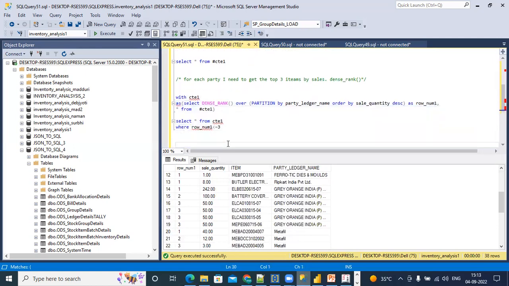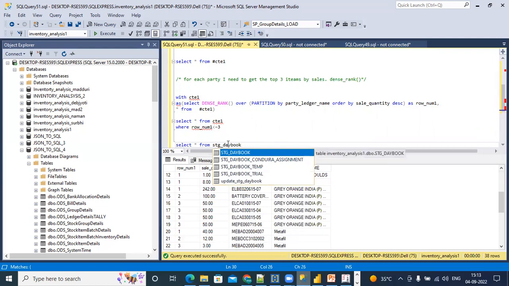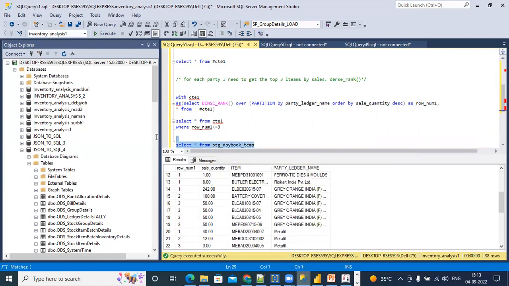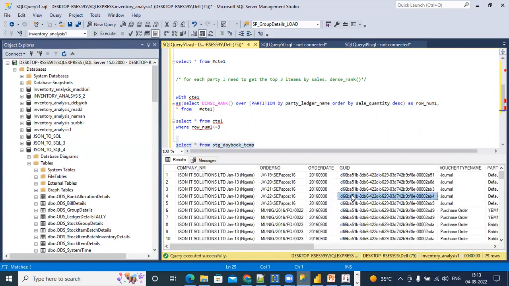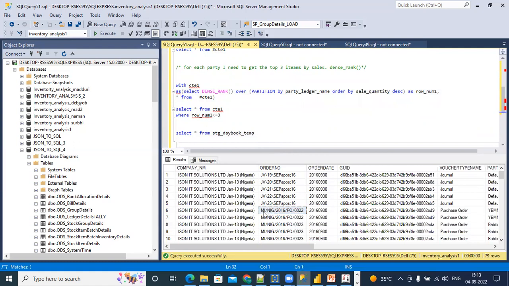Now I come down to this. Select star from stage underscore daybook underscore temp, right? I pick this up. Okay. So in the order number, I want to pick up the first string. So if the forward slash is there, I want to put the first string before the forward slash. First string before the forward slash.